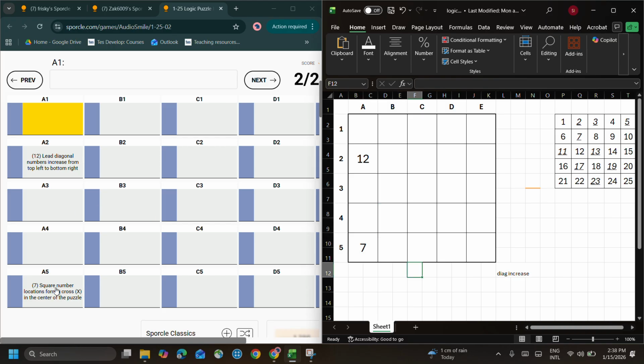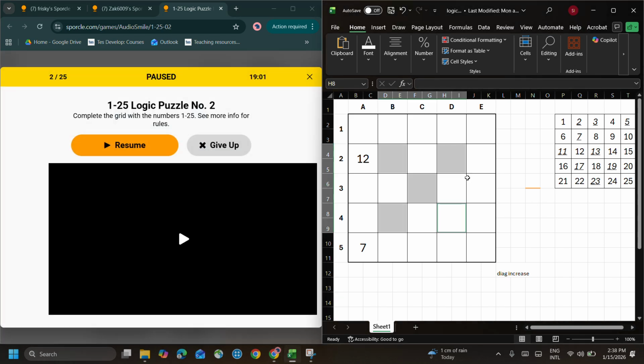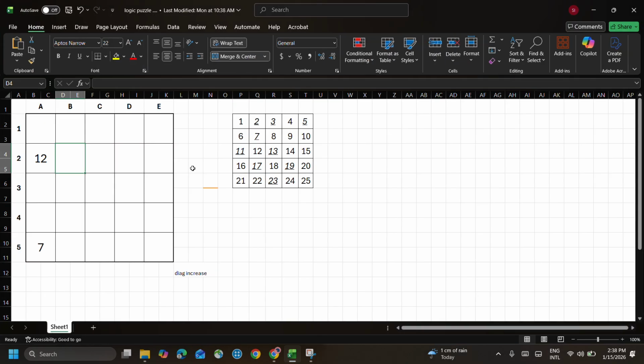Okay, and then we've got square numbers. Locations form an X in the center. So the squares are going to be like this, forming a kind of X shape in the middle. If we know that all the squares go in there, let's start off by putting the options that it could be. So 1, 4, 9, 16 and 25 are all our squares in this quiz. So they're going to go in that spot, also in there, there, there, and there.